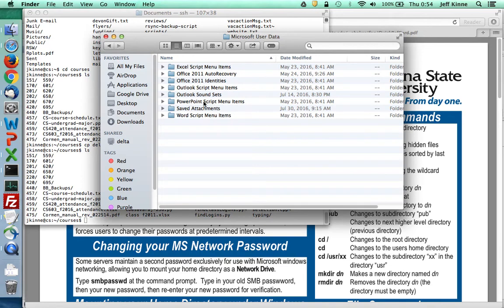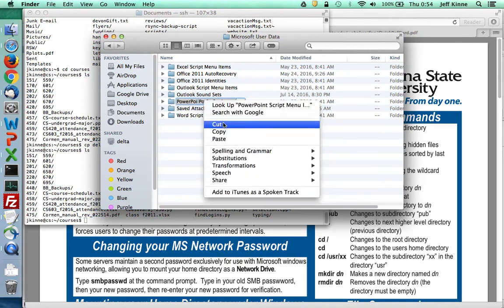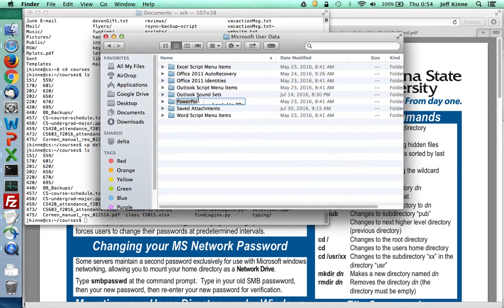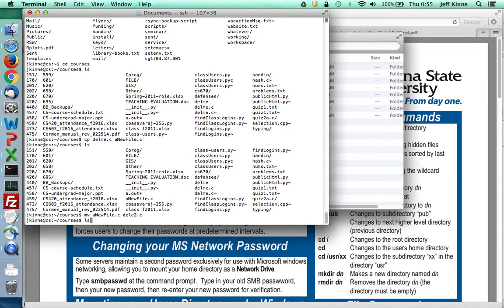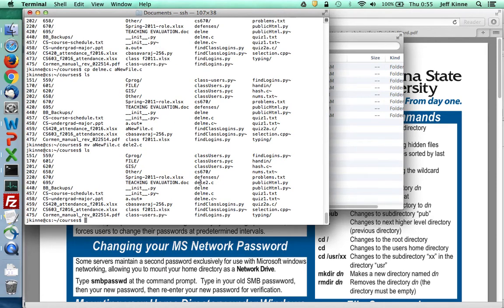If I want to change the name of a file, over here I would do something like right-clicking and doing rename, or just clicking and waiting for it and hitting enter. Over here there's a command called mv for move. So if I move that new file, say to delme2.c, that shows up there now. That's mv for move. If I want to delete the file, rm for remove.